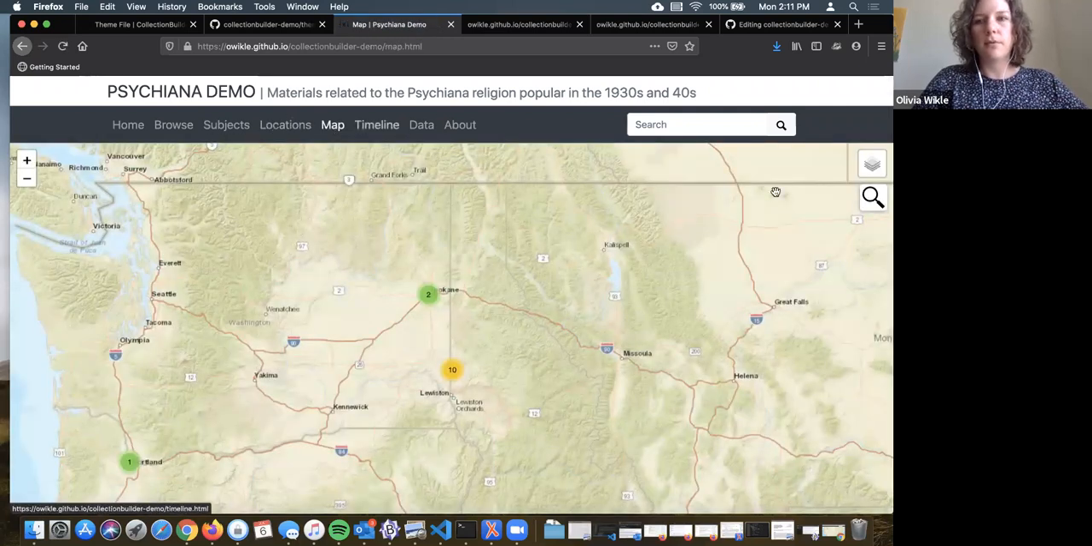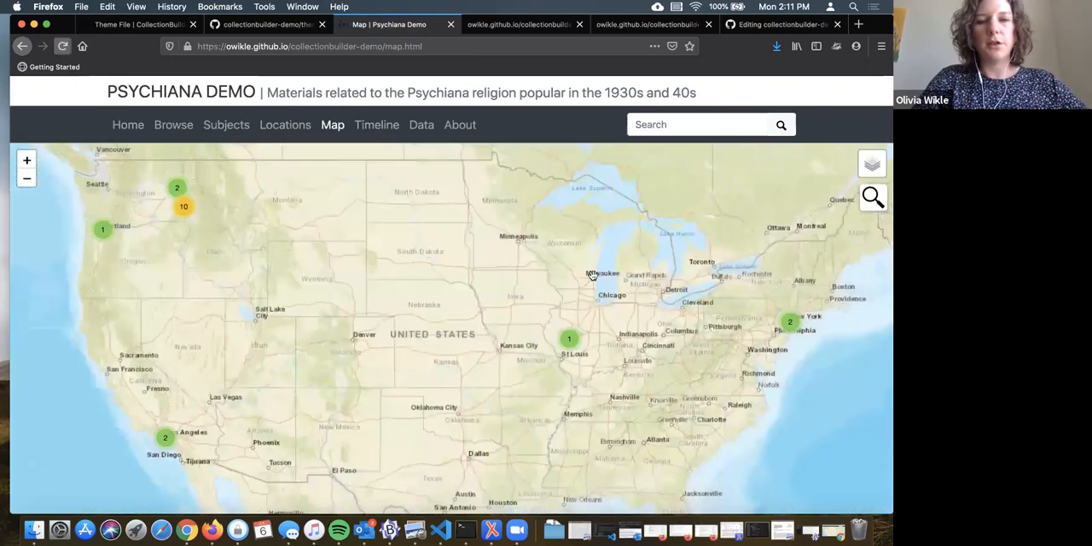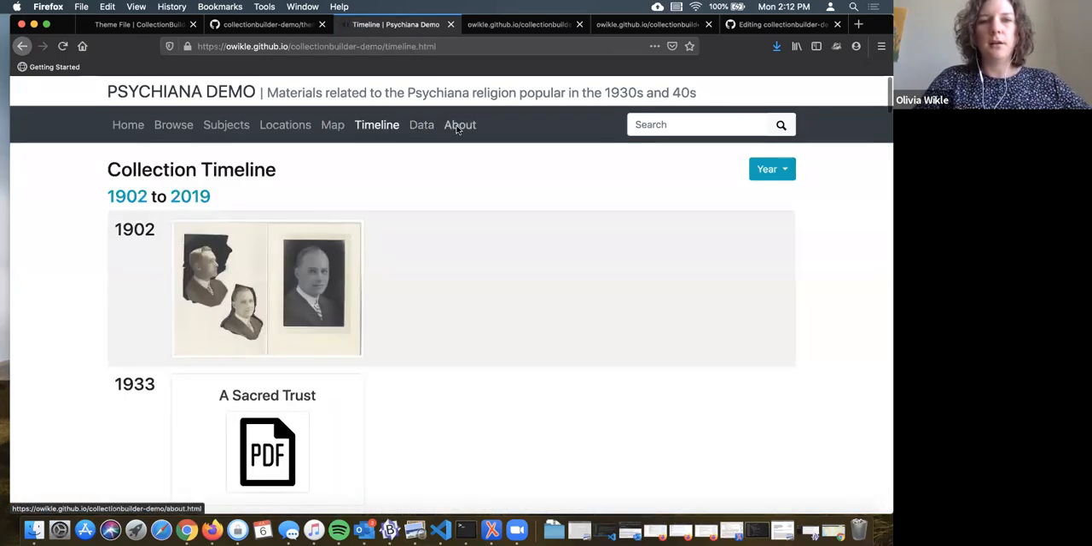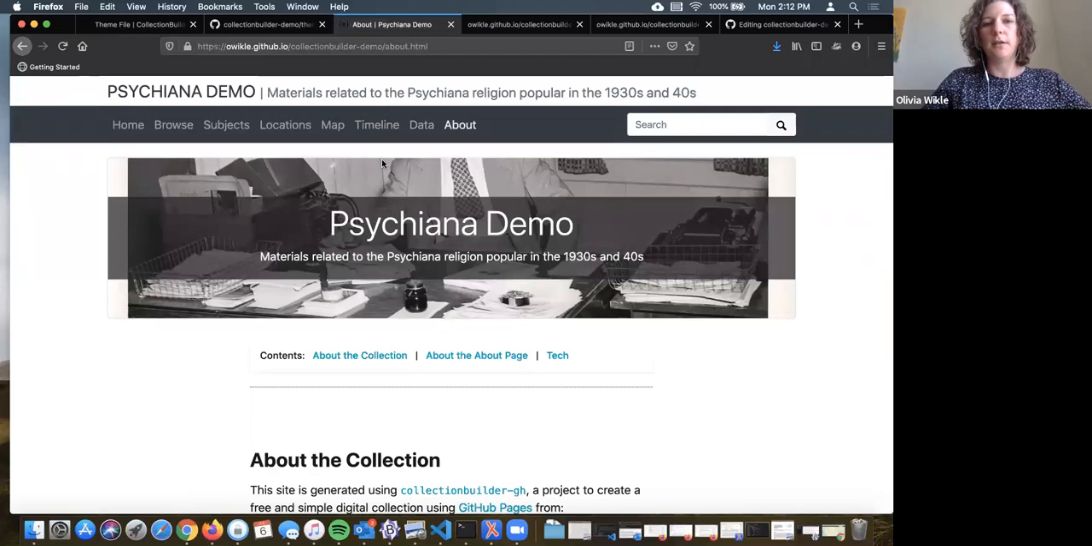My map has changed too once I refresh the page. So it's in the center, and I'm zoomed out enough that my user can tell where all of my items are coming from. Timeline, nothing's changed there. The about page, you can see the featured image has been updated.